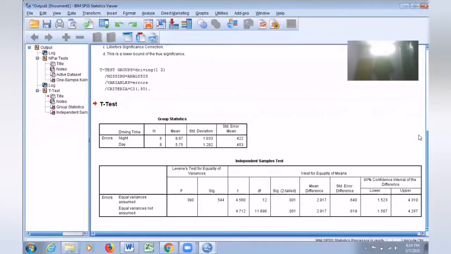So you get the result in the output window. You can see here the t-test. Night time 6 respondents, daytime 8 respondents. The mean number of mistakes committed by night drivers is 8.67 and day drivers 5.75. It means that those who are driving at night make more mistakes than those who are driving in the daytime. And this column shows the standard deviation.